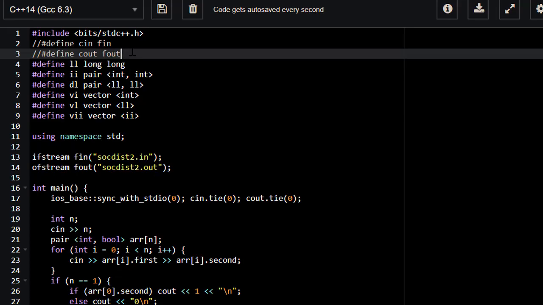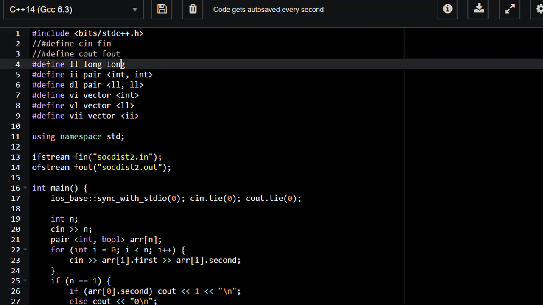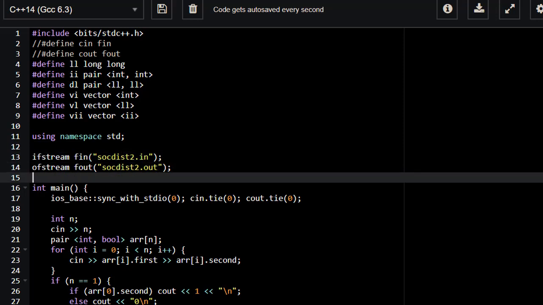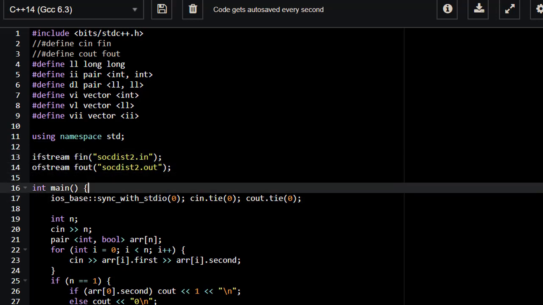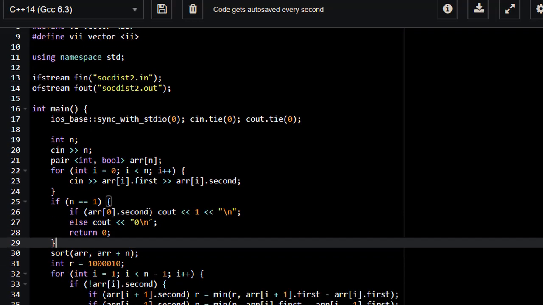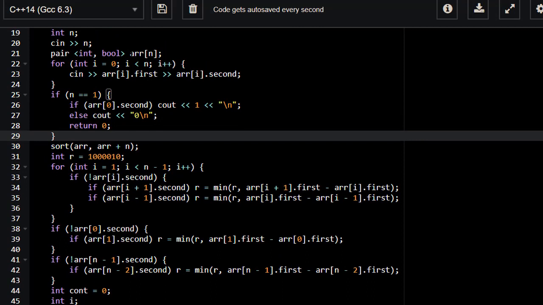As I have already told you in last videos, I add these lines to try my code without reading from a file, reading from standard input and printing to standard output. Okay, we define the files where we have to read and write from. Well, we are going to declare an array of a pair of integer and boolean.